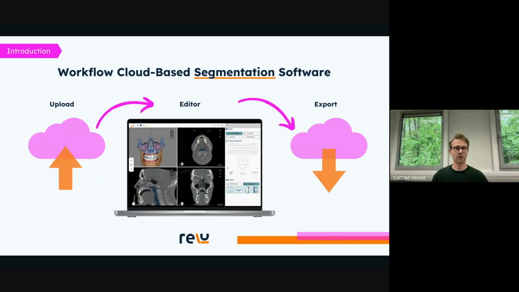Right. And what do I mean by workflow when we look at the Relu Creator? I mean going from upload to editor to exports. The upload is all about getting the right data in, your CBCTs, your intraoral scans, and your facial scans. In the editor, you can then review and fine-tune our segmentations and our alignment. And then in the exports, it's all about getting the right data out. Your STLs, your PLY, your mass DICOMs, you name it.